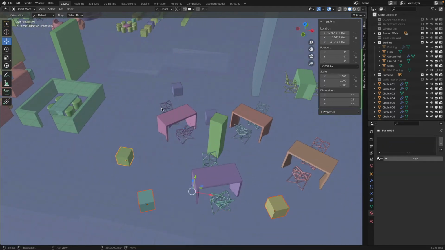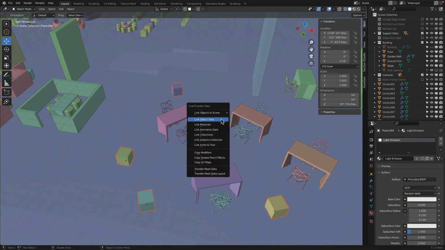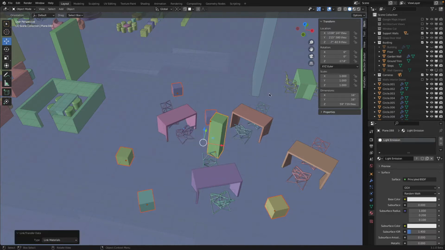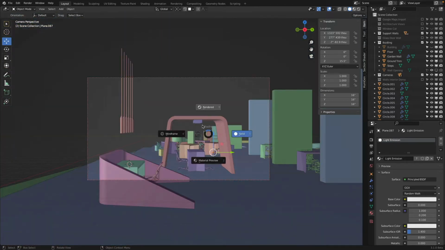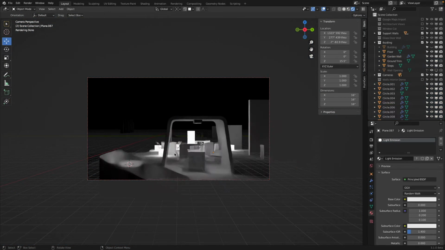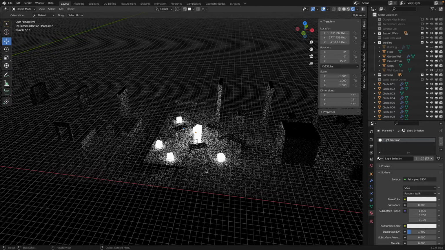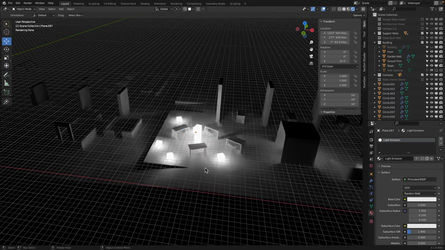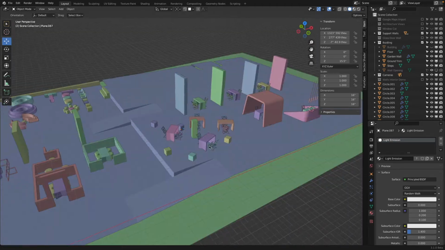So 1, 2, 3, 4, 5, 6. Control L to link the material. All these cubes now have that material. How is that going to look? Ta-da! Look at that. Now we turn these cubes into lamps. That looks actually pretty fun.